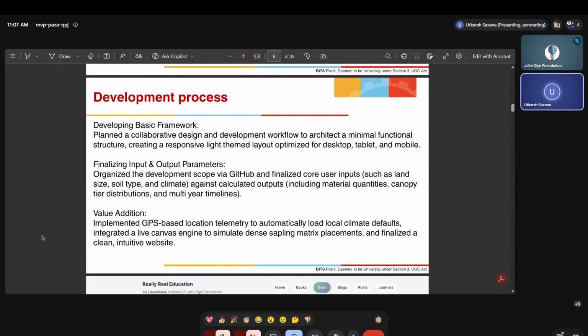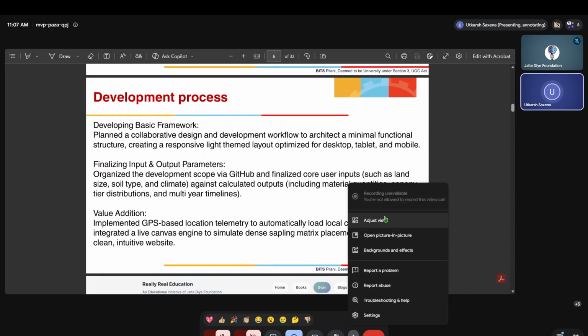We use GitHub for project management, and the various inputs were like the farmer can input land size, soil type, and climate, even with the help of his location. Then the output he gets is the material quantities and the type of species he can plant. We added this GPS based location telemetry option so that it automatically detects the location and gets the environment properties from there itself.